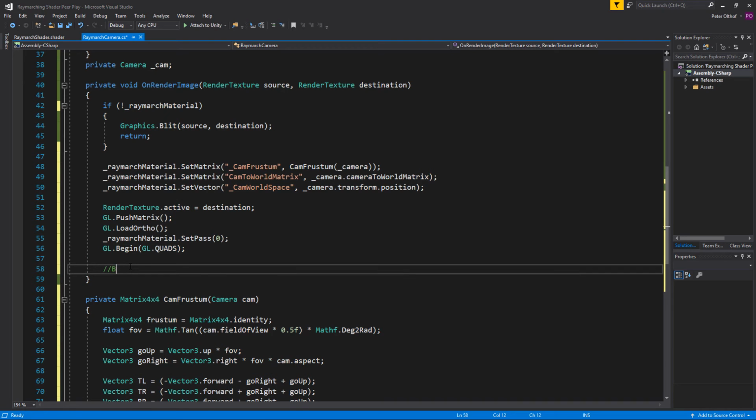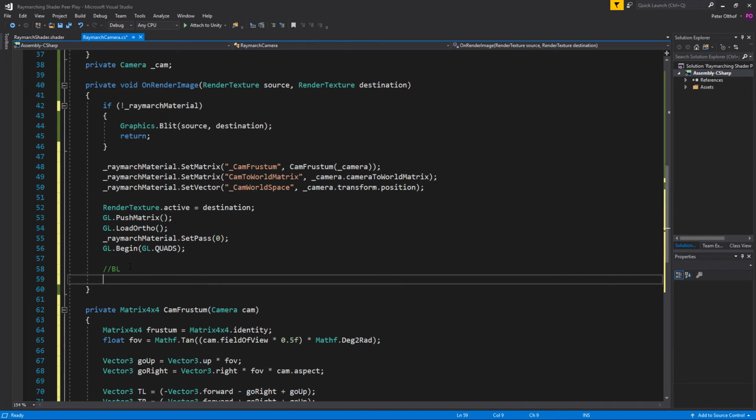We'll start with the bottom left position of the quad, and we'll start by writing to the TexCoord 0 slot in the shader, and we can do this with a MultiTexCoord2. So we'll write GL.MultiTexCoord2. Now the first variable is a unit. This will be just 0. And then we can specify an x and a y position, and the x and y position will be 0.0f and 0.0f, which is the bottom left corner.